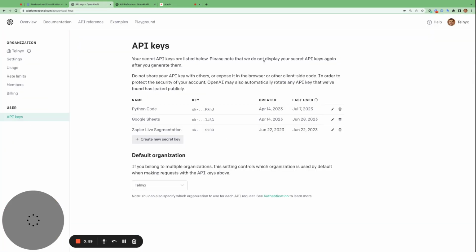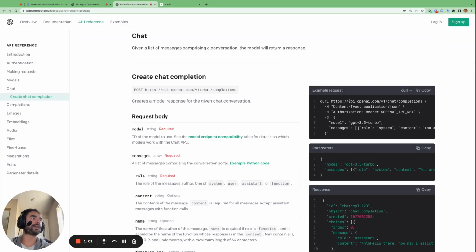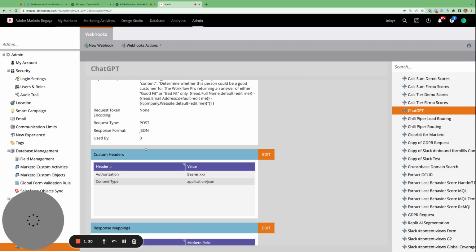And if you want, you can copy that from the API docs. So you can copy the application JSON and content type from the API docs and put them into the webhook. And then you can copy this as well if you want. And this start here where it's Bearer space. And then all you need is the API key. So you can copy this here to help you set the custom header.